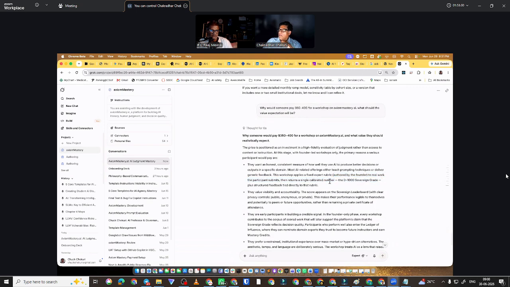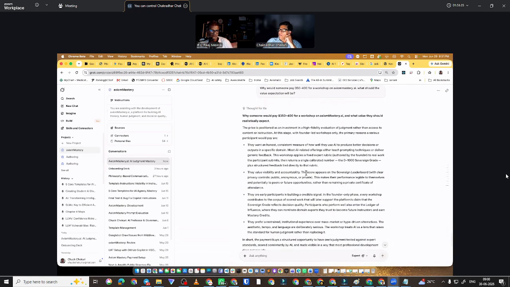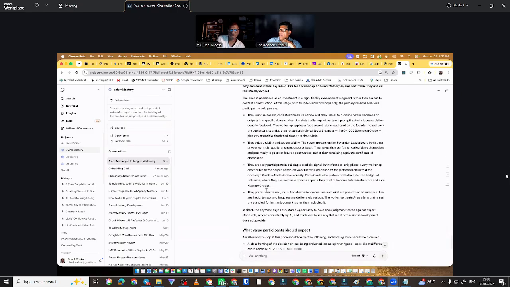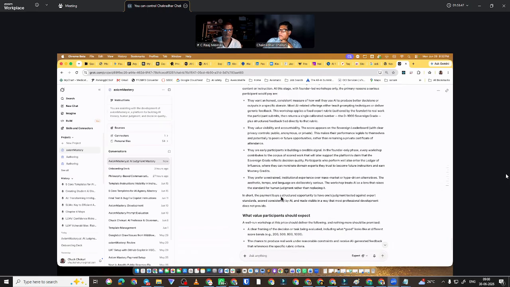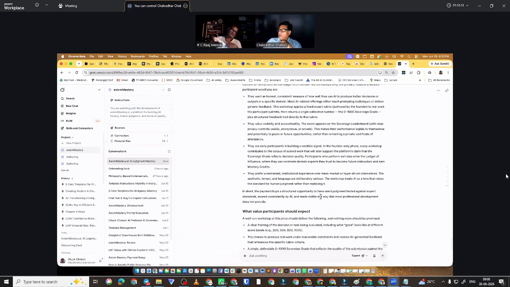That returns a calibrated signal, a number, right? The value is visibility and accountability. The score appears on a leaderboard with a clear price. They are early participants in building a credible signal. In the founders-only phase, every workshop contributes to the corpus. In short, the payment buys a structured evaluation of one judgment, tested against expert standards and scored consistently by AI.